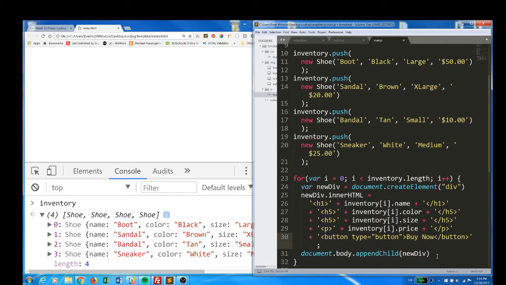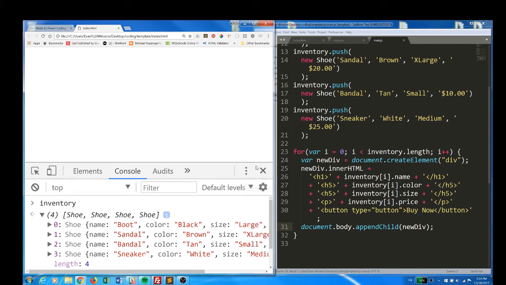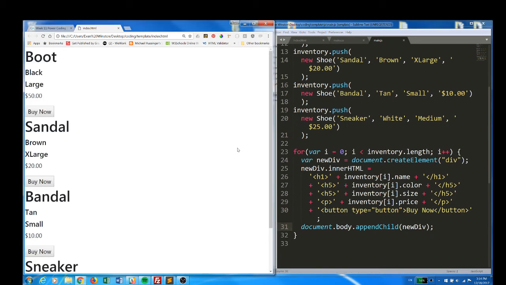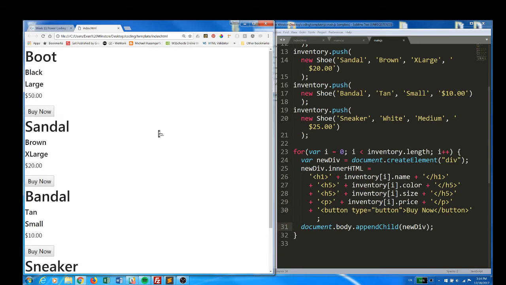Okay, so this is all inside of our for loop, which means we create a new div, we set its innerHTML equal to an h1 with the inventory name, h5 with the color, h5 with the size, p with the price, and a button. And then we add it to the body. Then we move to the next item in our inventory. And what's happening is we get every piece of inventory listed on our e-commerce site.